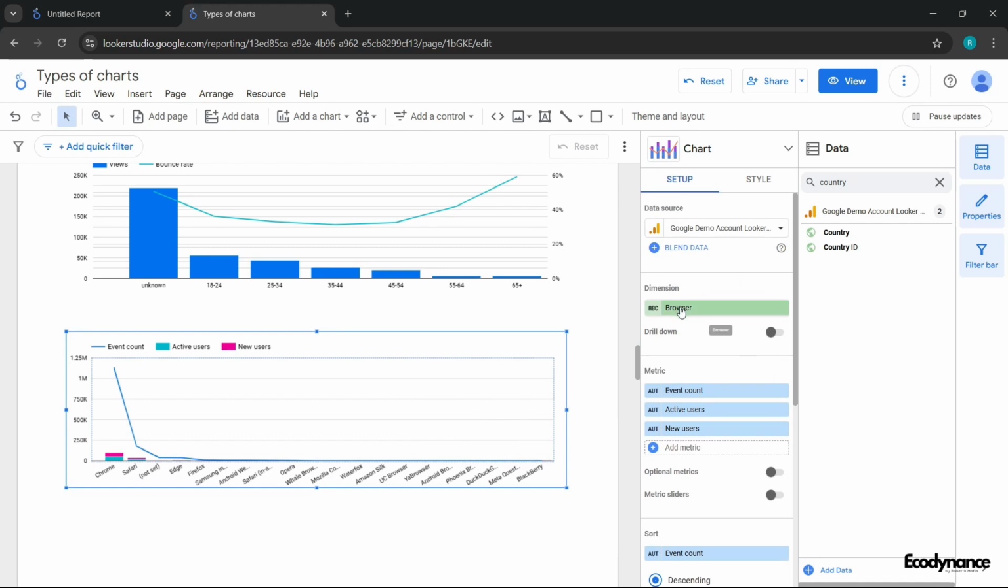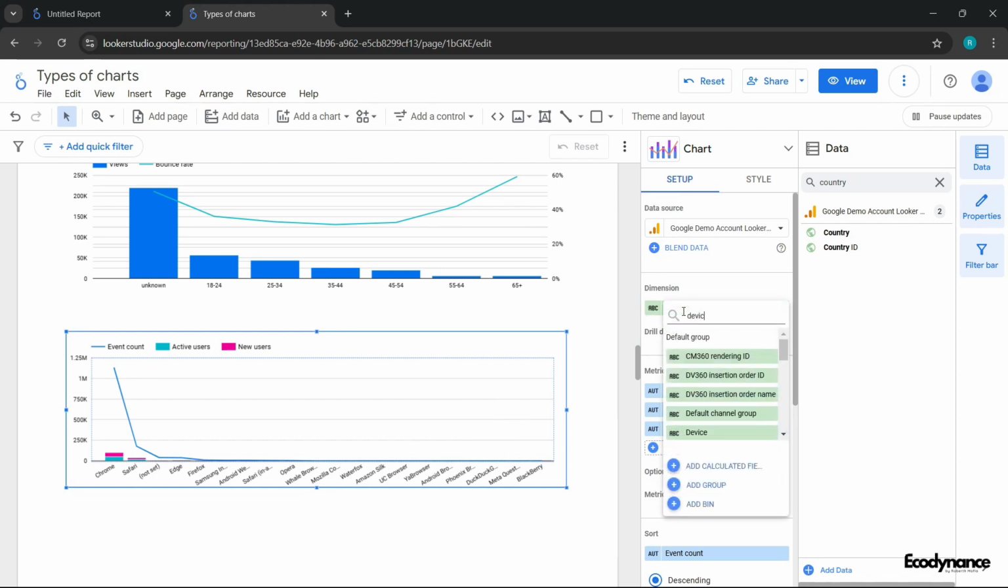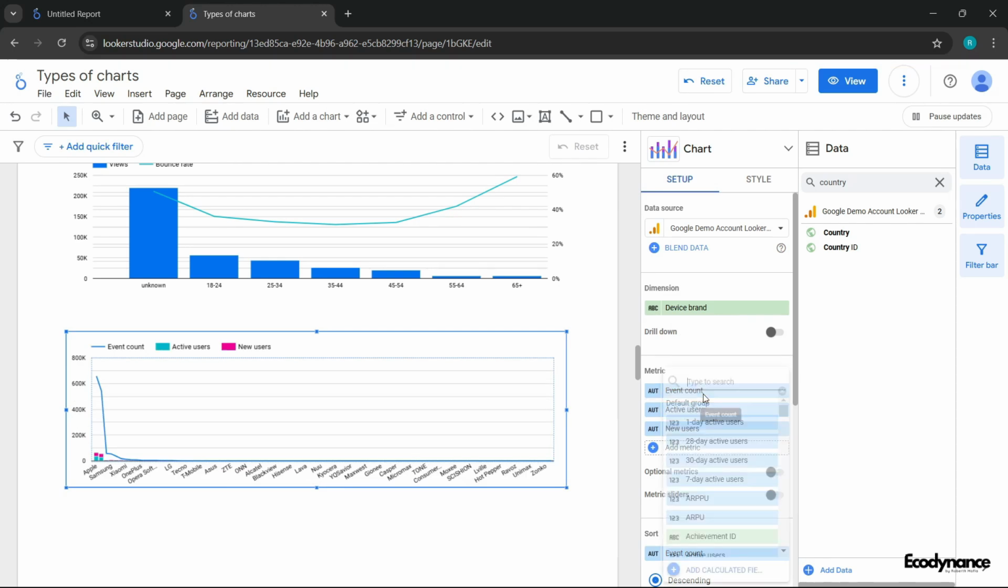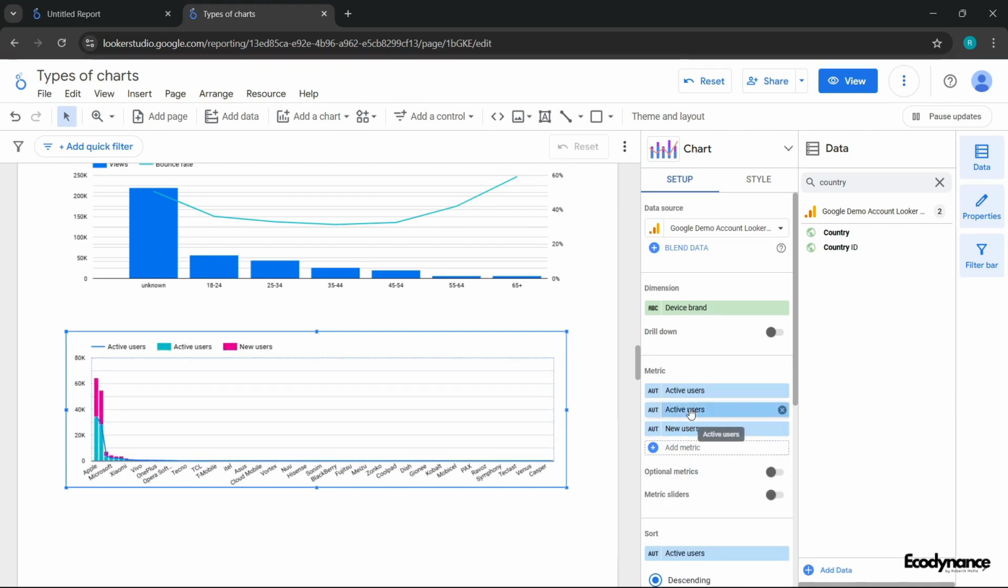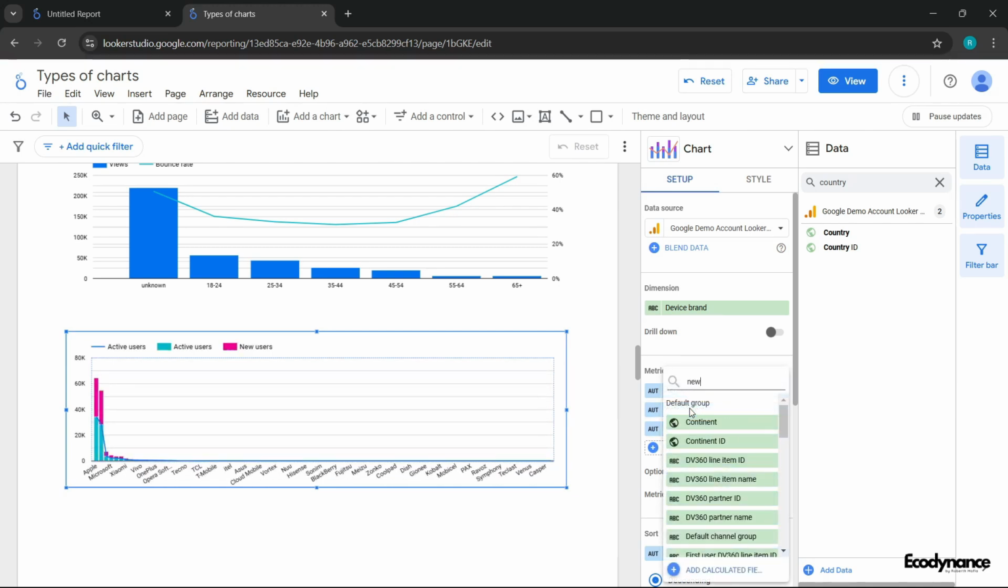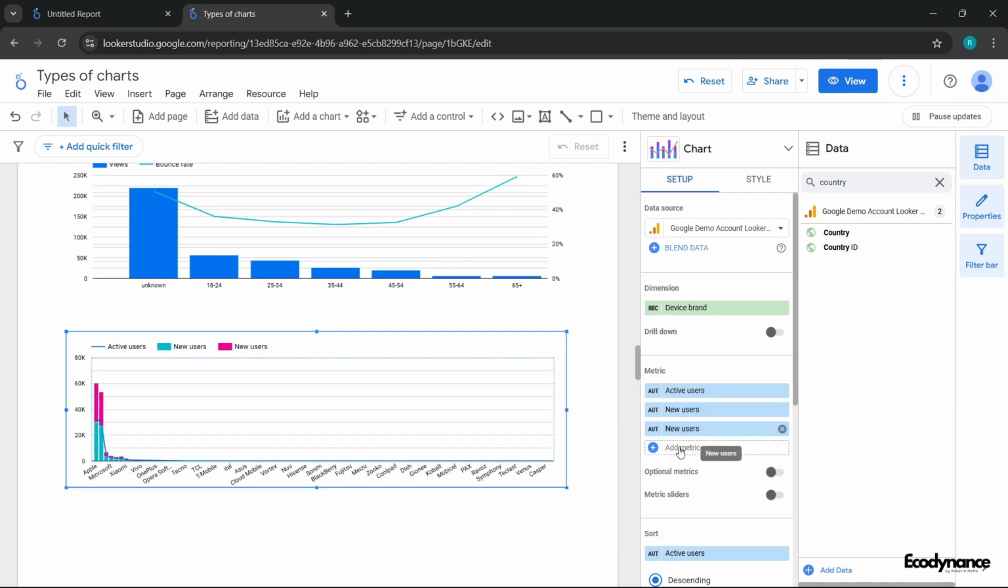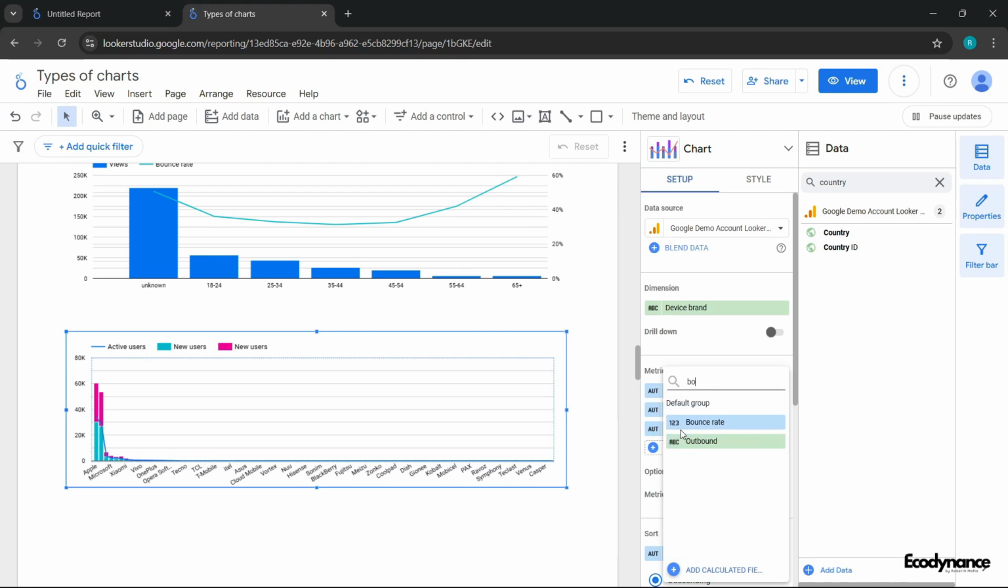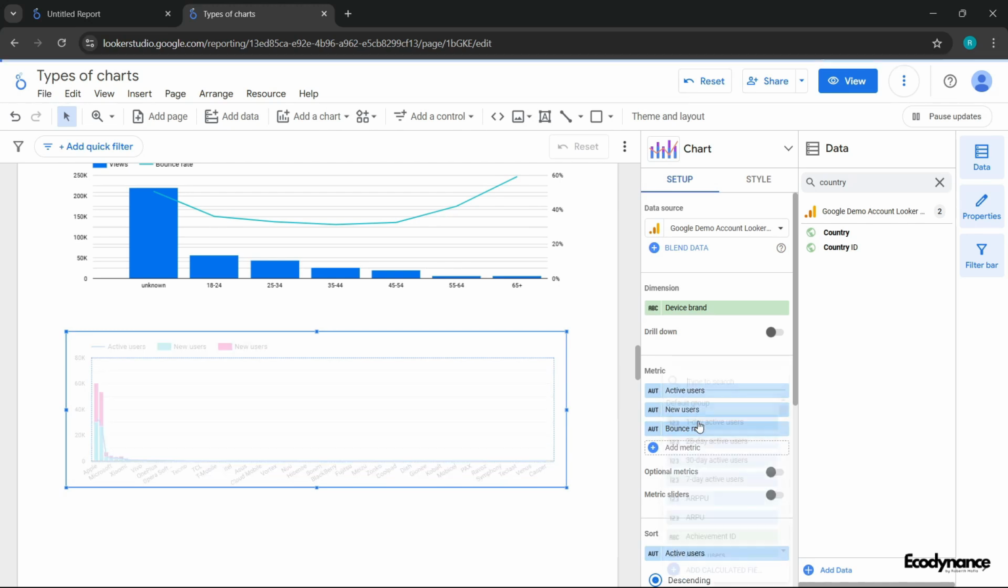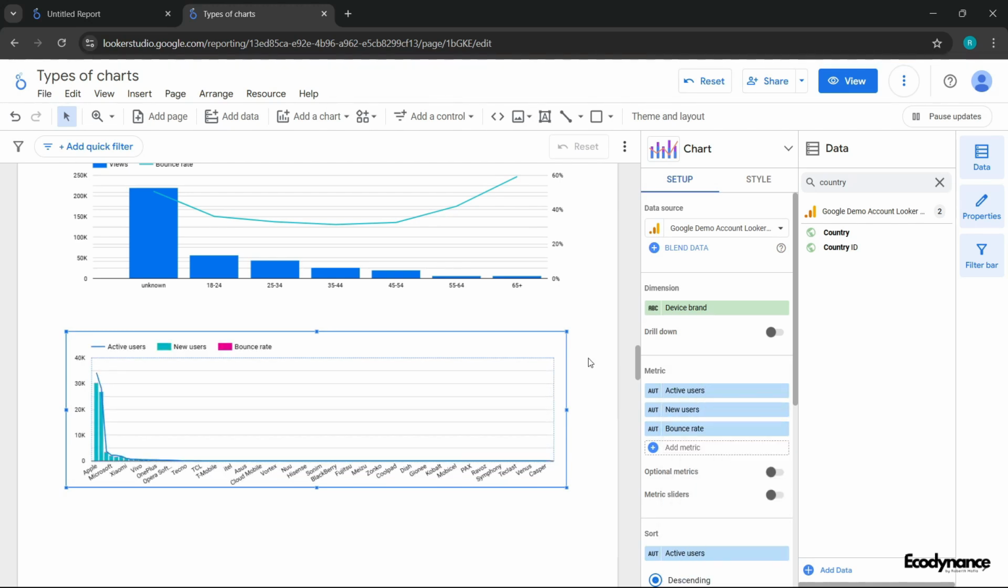First, let's change all the metrics and dimensions we have here. I'm going to change this dimension to device brand. And I'll change these metrics. I want to see the number of active users. And I also want to see the number of new users. And I also want to see the bounce rate. Done. Let's change how this chart looks so you can understand how it works.